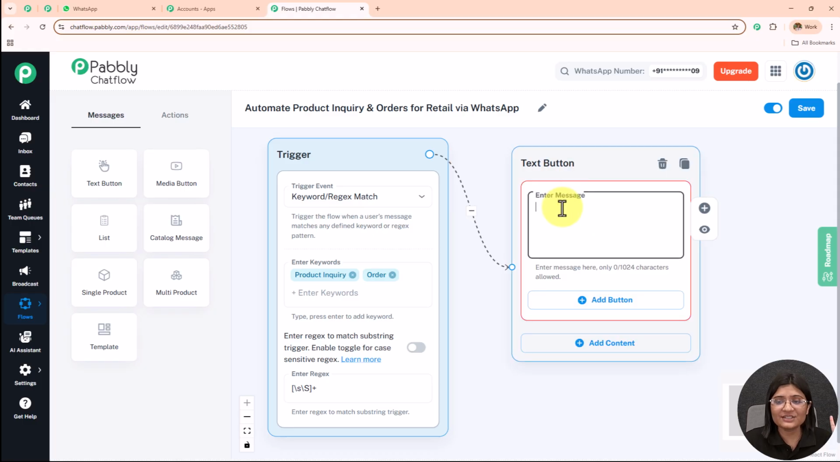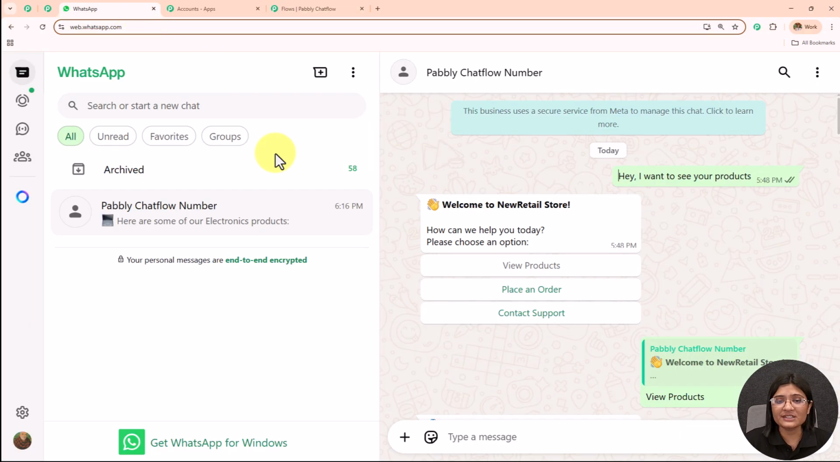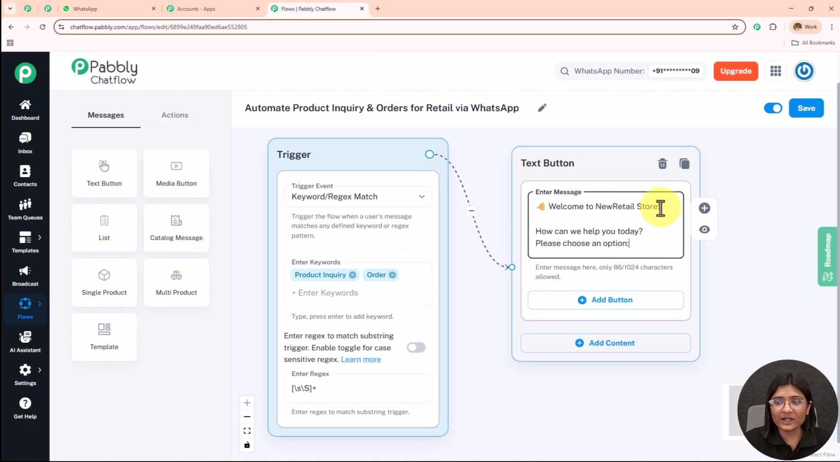I'm going to send the message and the button, so I have used this text button, and then I have created this message. Now if I open my WhatsApp, you can see that I was able to bold this text. What I have done is simply put a star at the end and at the beginning of the sentence, and this made the text bold.